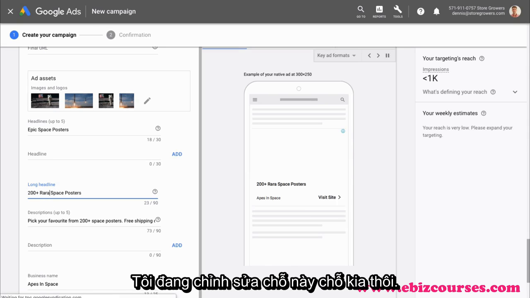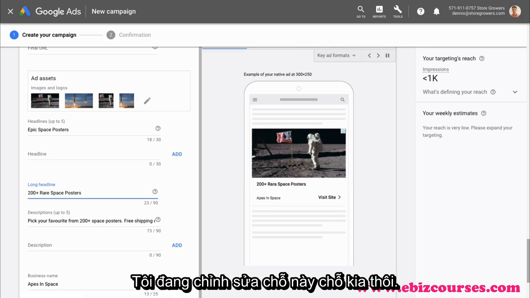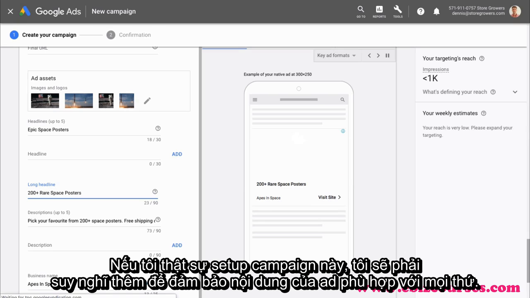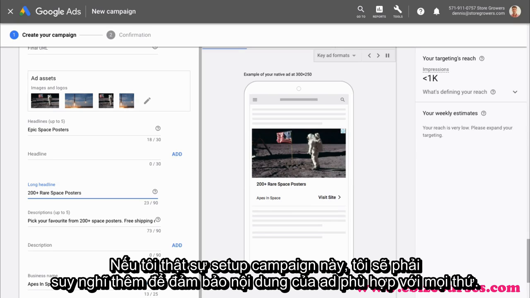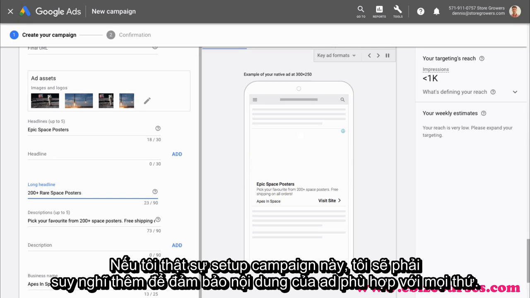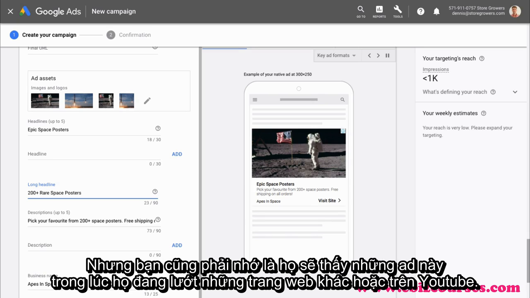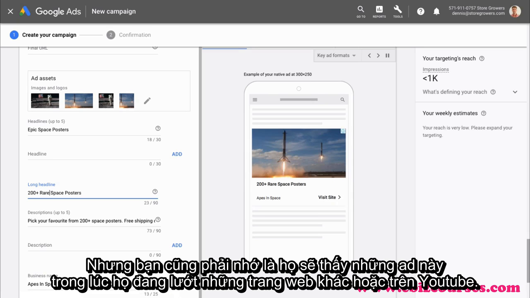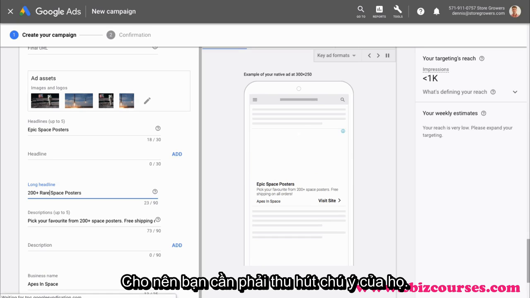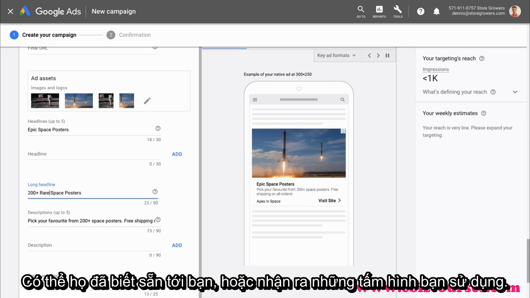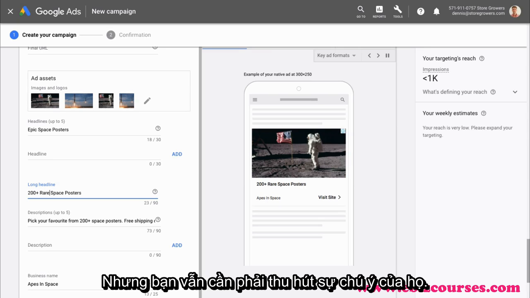As you can see, I'm just making some edits. If I really was gonna set up this campaign, I'd have to think a little bit longer to make sure that the copy really matches what I'm trying to do. But also remember that people will see this while they are browsing other websites or while they're browsing on YouTube. So it also has to grab their attention. They might already know you, or they might recognize the images that you use, but you will also have to grab their attention.